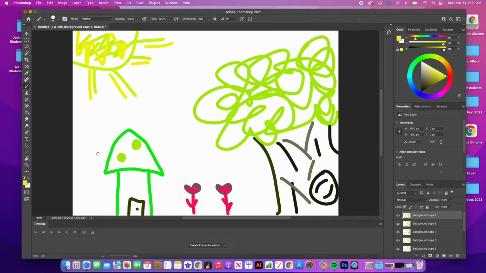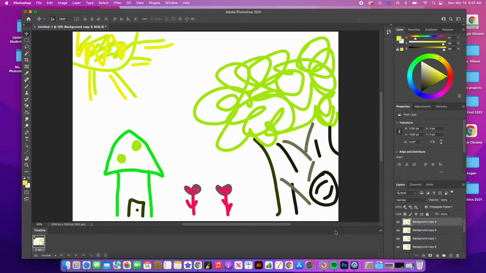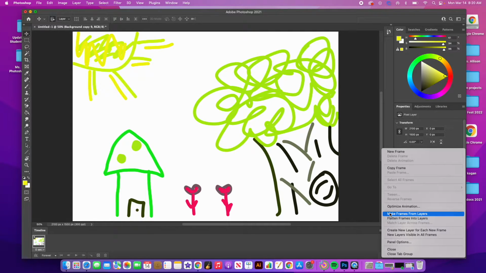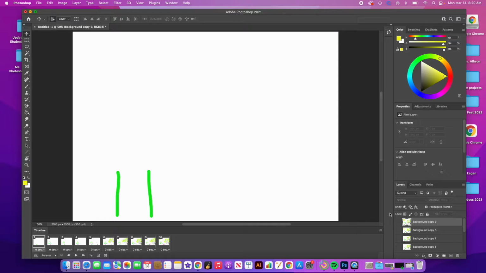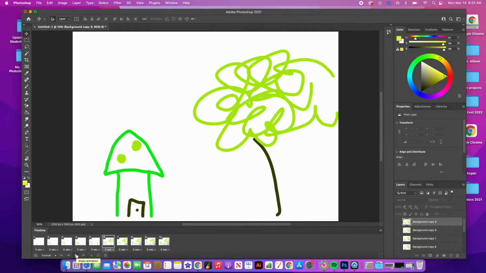Now you go to your move tool, which is right up here. Click on create frame animation. And there are 3 little lines right here. You're going to click those and say make frames from layers. Now I have 10 frames, and if I click play, this is my animation.